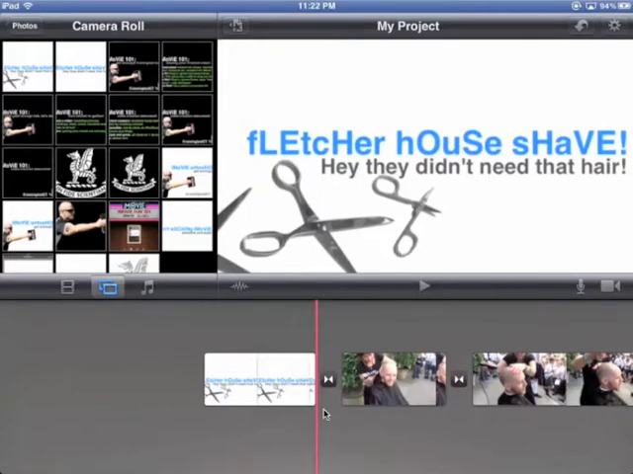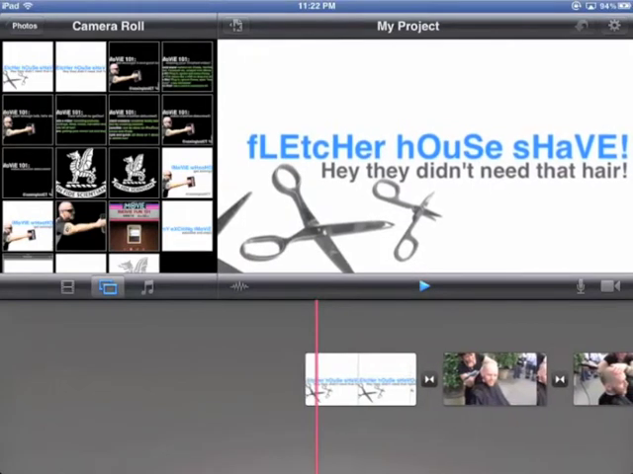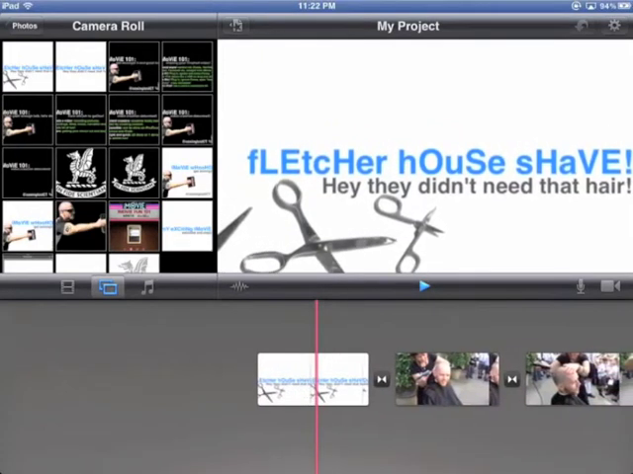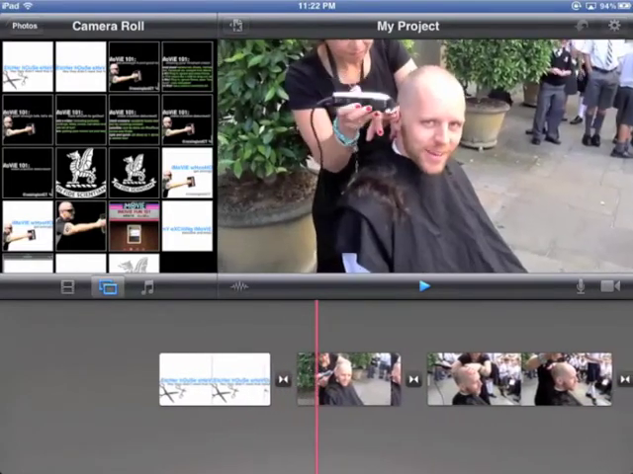So now I'm moving across here. It's going to move from a picture. I'll show you how to get rid of that movement in a moment. And then it goes into a transition, and then a bit of video.